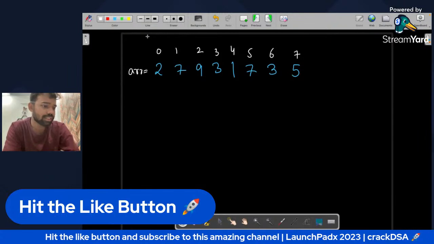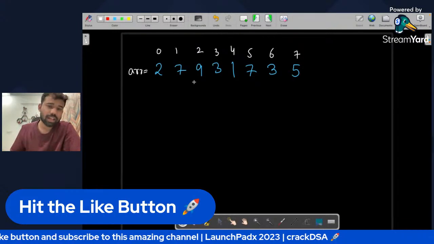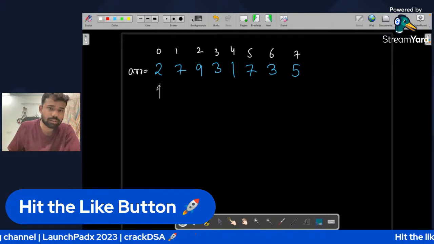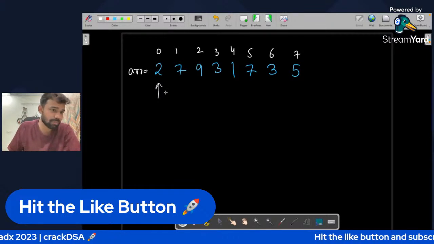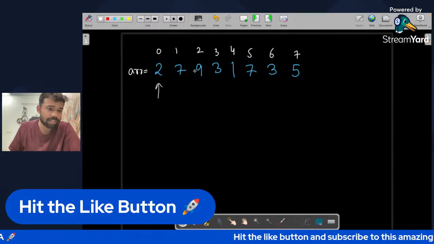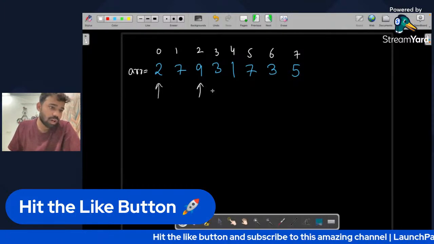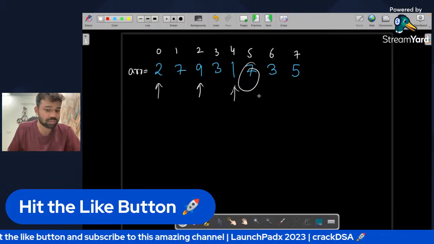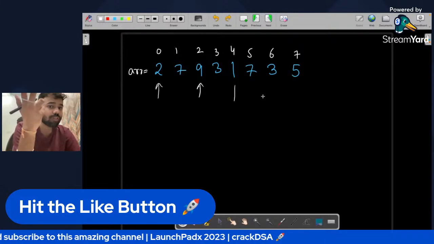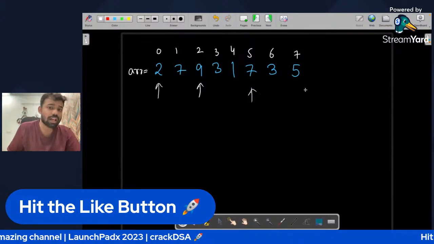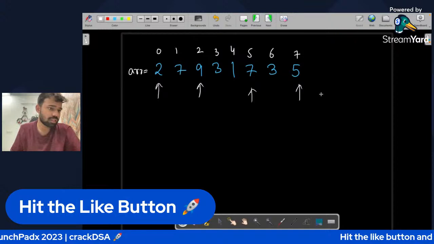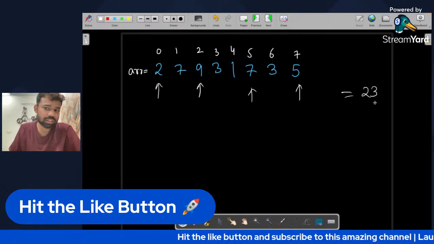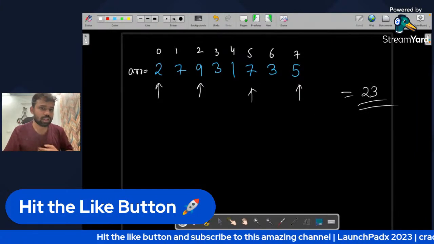So let's say that I first take this particular number, then I take this one. अब देखो अगर मैं इसके बाद 1 ले लूंगा, so I cannot take 7, but 7 is bigger, so I will prefer 7 and then I will prefer 5, and you can see this will give me the maximum, 23. इससे ज़्यादा आपको नहीं मिल सकता है, तो ये कैसे करोगे?